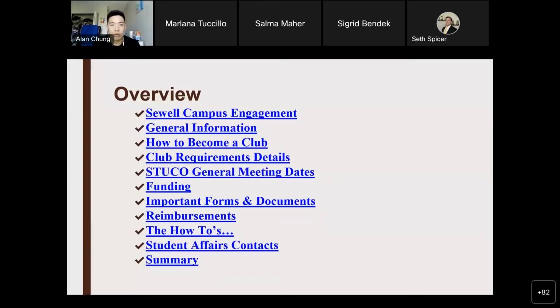Okay, so just a general overview of topics we're going to cover. First thing is Sewell campus engagement. Just general information about clubs, how to become a club, club requirements, STUCO general meeting dates, funding, forms and documents, reimbursements, how to, some contact information, and a brief summary at the end. Next slide, please.